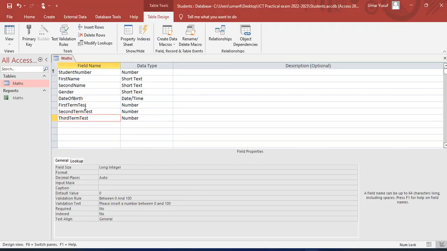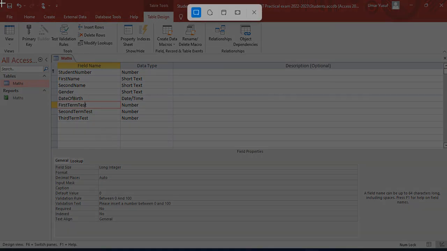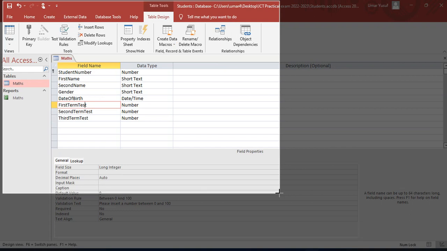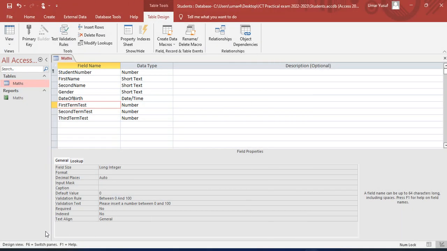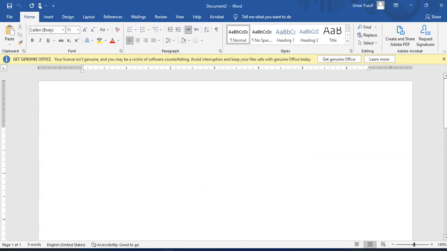Select any of the terms, first term, and take a screenshot of this. Shift Windows S. The reason why I'm using Shift Windows S is that it allows you to take screenshots of a specific area. I just need to show the evidence of the validation rule and text. So I've taken a screenshot of this part of the screen. I'm going to go to the Word document and paste it. Control V.